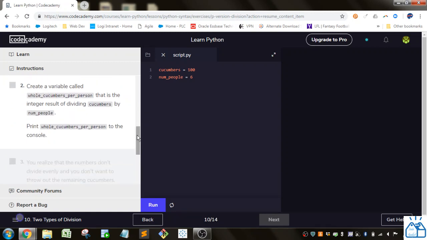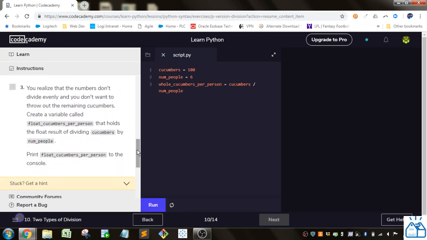Create a variable called whole cucumbers per person, and that is the integer result of dividing cucumbers by number of people. All right. Actually, I'm just going to copy and paste this because it's kind of long and I don't want to get it wrong. Equals cucumbers divided by num people. Go ahead and run that, and it says it's okay.